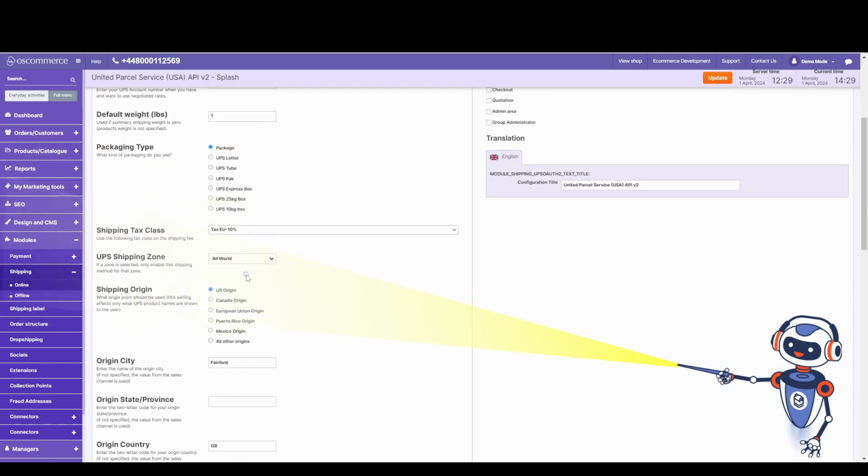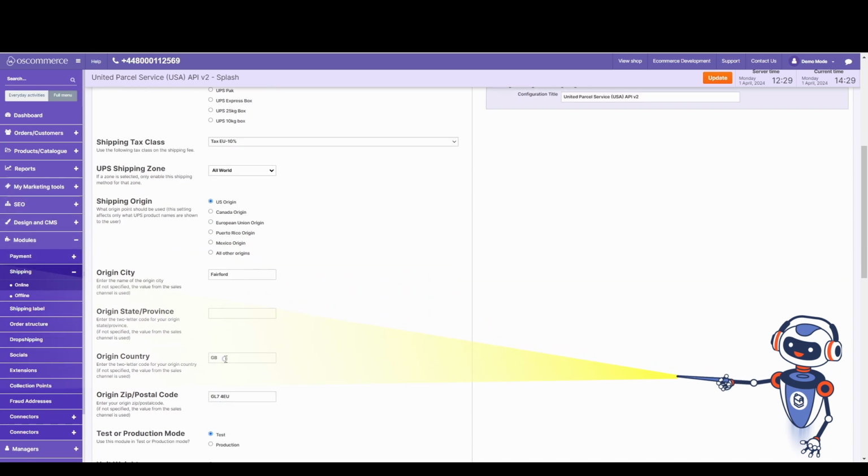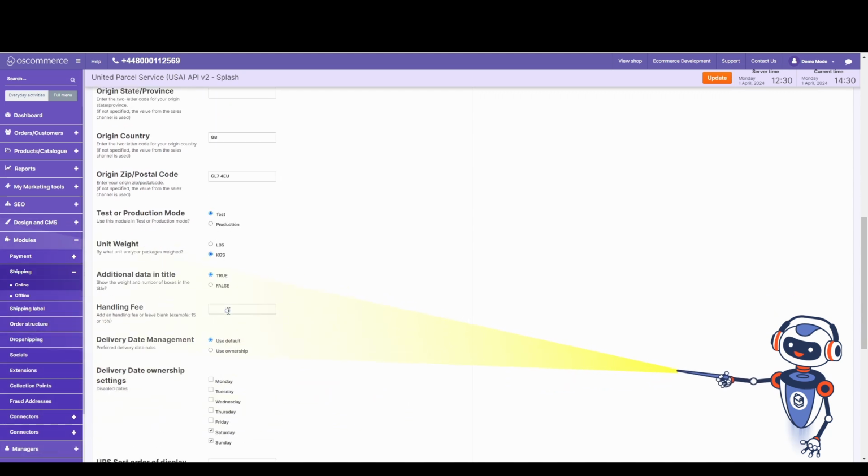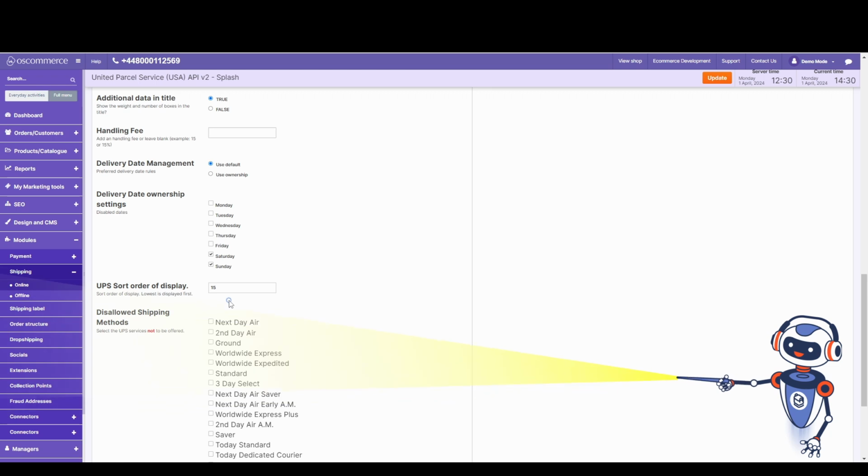Define shipping zones. Select the shipping origin. Specify origin details. Choose test or production mode. Indicate weight measurement preference. Enable additional data in title. Set a handling fee. Manage delivery dates and ownership settings.